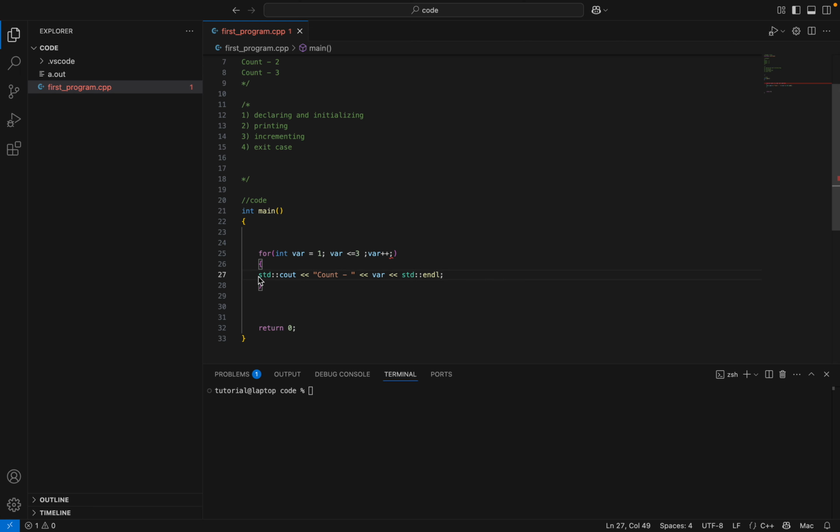After this count line is printed, we will increment the variable because of this part over here. Then again we will come back here and check the exit case. If it is satisfied, we will go on: print, increment, check, print, increment. That is how the loop is going to go. You can note that this particular declaration and initialization executes only once, not again and again. It's only the very first time that this declaration and initialization will execute.